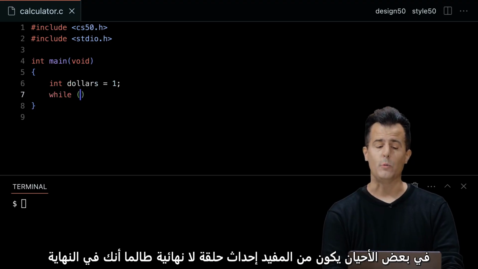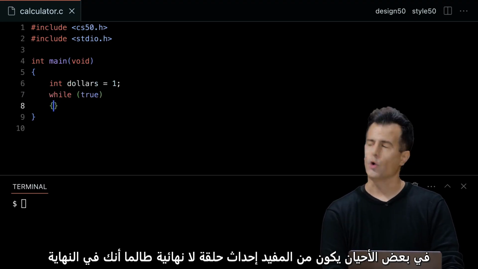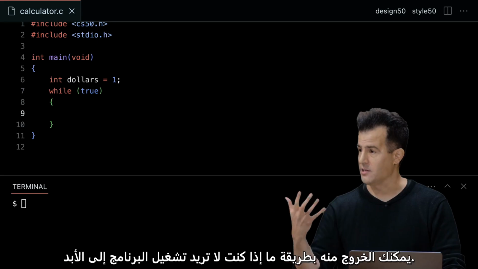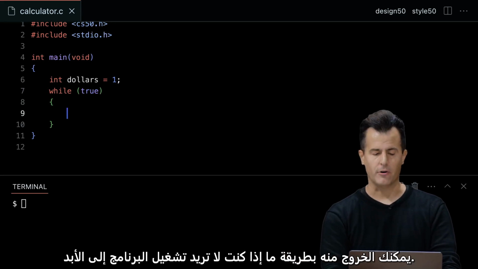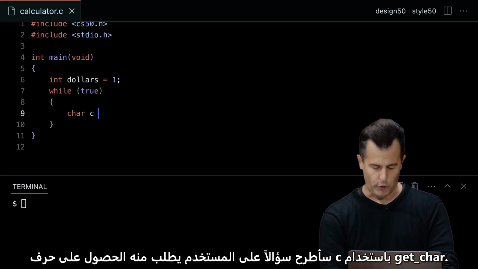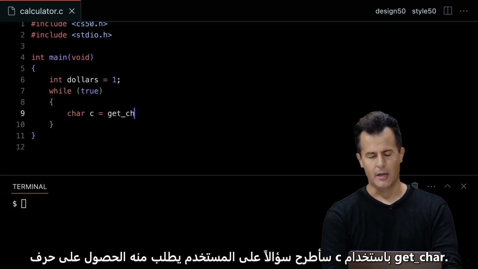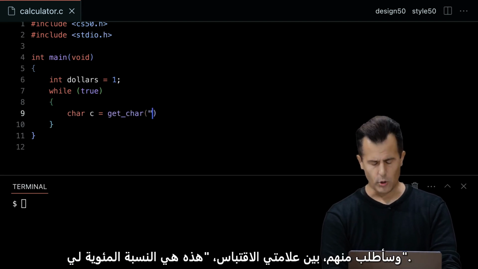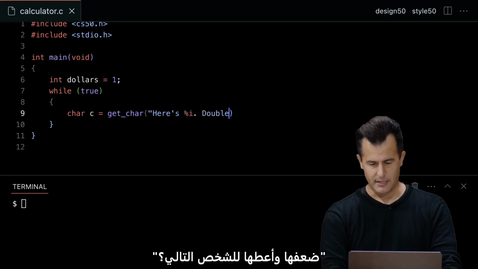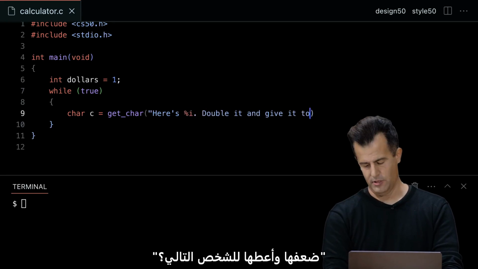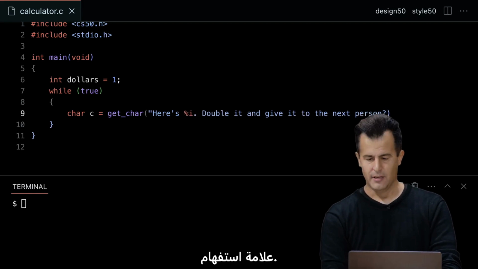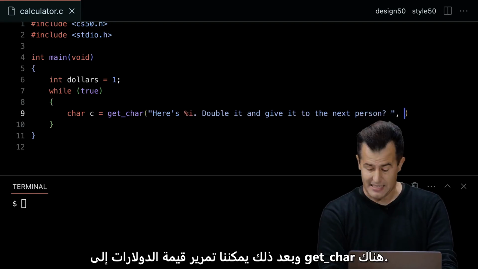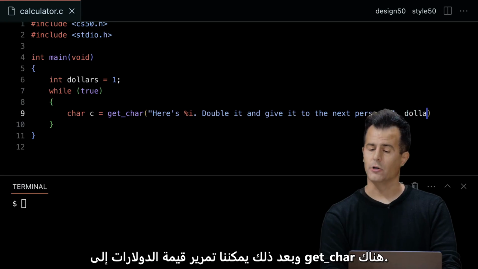Sometimes it is useful to induce an infinite loop so long as you eventually break out of it somehow, if you don't want the program to run forever. I'm going to ask the user a question, asking them for a char c using get char. And I'm going to ask them, quote unquote, "Here's %i period, double it, and give it to the next person?" This is ringing a bell. And then we can pass in to get char the dollars value there.